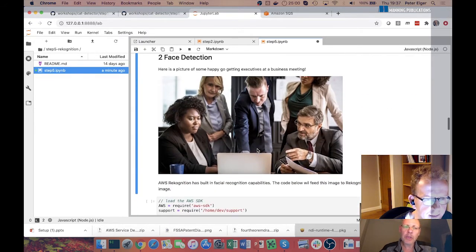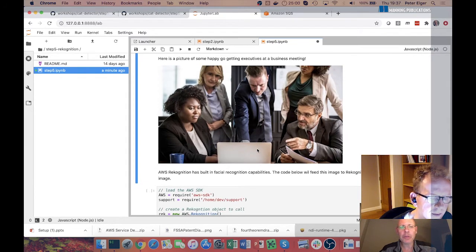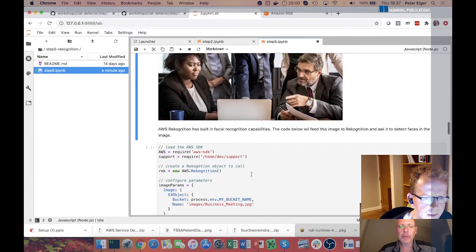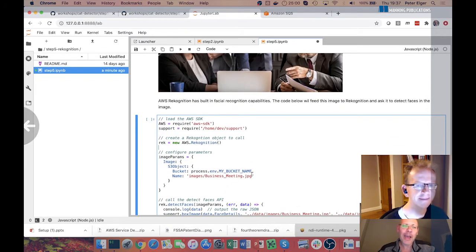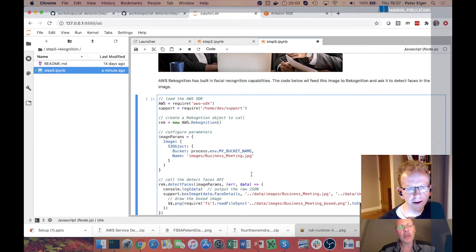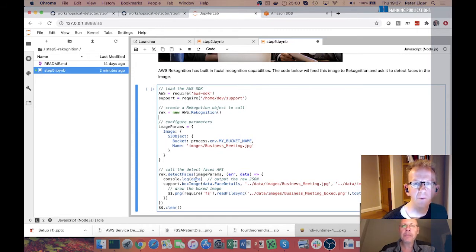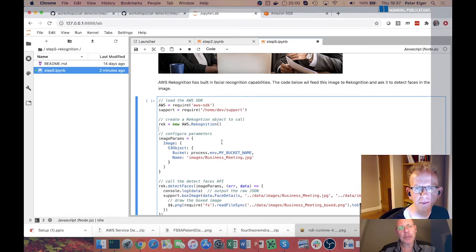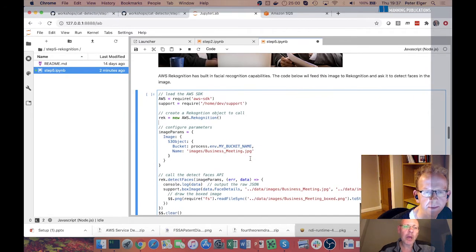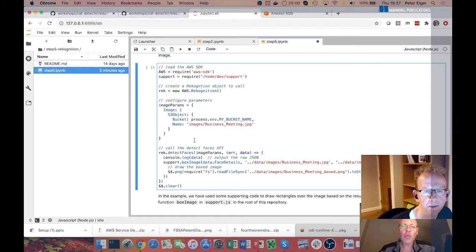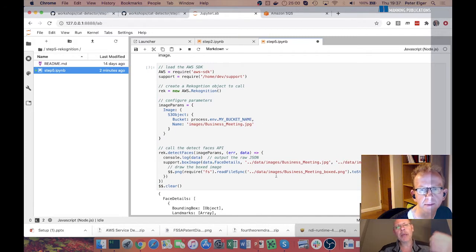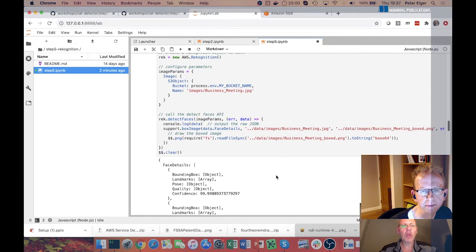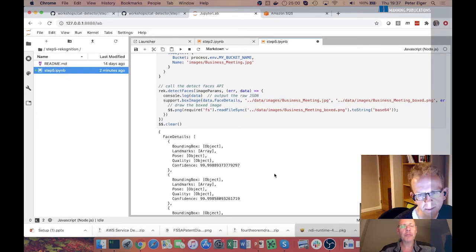Well, here's a bunch of smiling happy executives at a business meeting. I do remember business meetings. It's a while ago now. And what we're going to do is we're going to call the Rekognition API detect faces on that picture. So again, it's a simple process of sending in the bucket name and the image name and then asking for face detection. When we run that, which I'll do now, we're going to get back a bounding box and a confidence level. And some other bits and pieces that we're not going to be concerned with here.